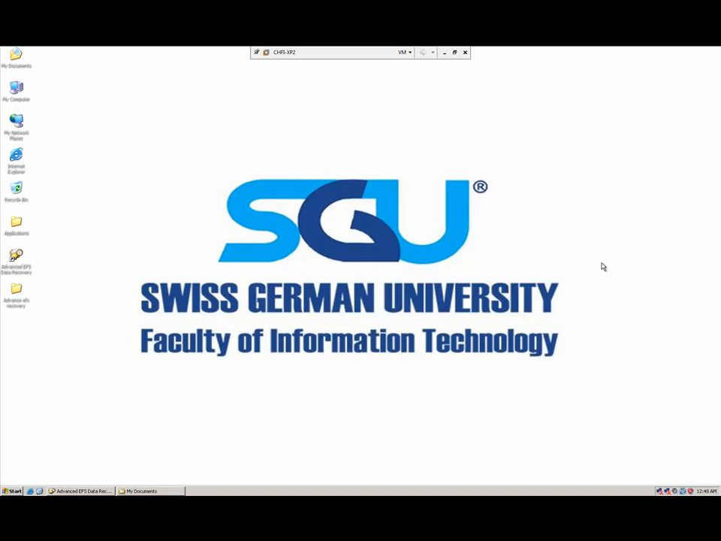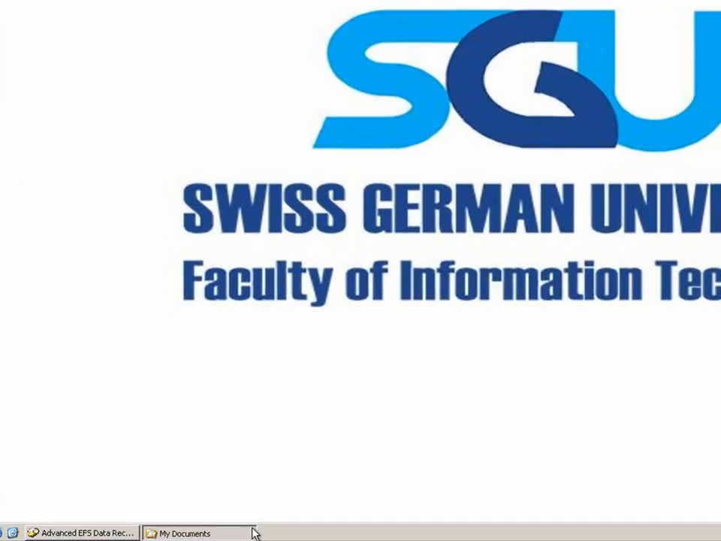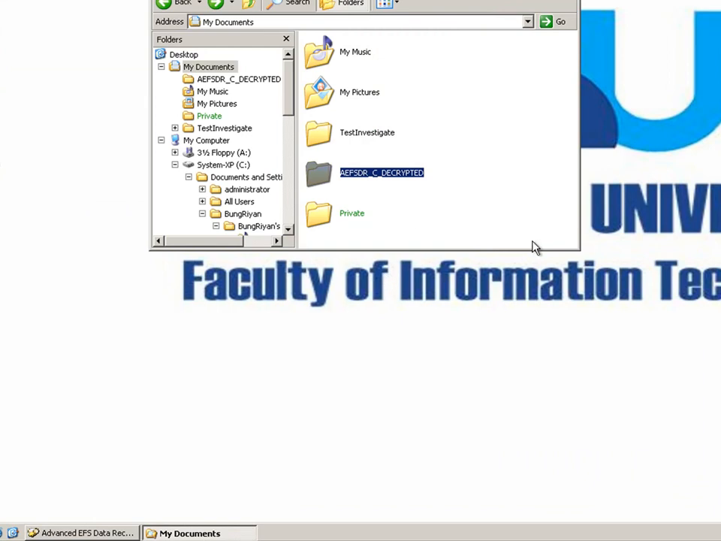Hello, I will show you how to recover EFS files using Advanced EFS Data Recovery. EFS provides the core file encryption technology to store NTFS files encrypted on disk, and the files will be encrypted by using the user's password login. So I will show you how to encrypt the files using EFS.